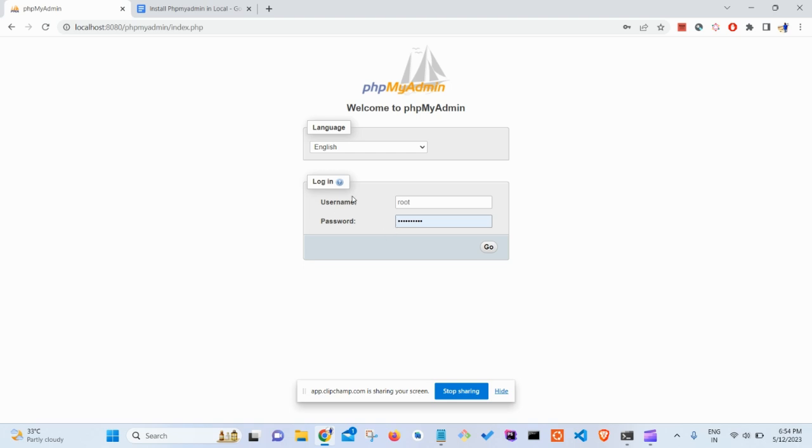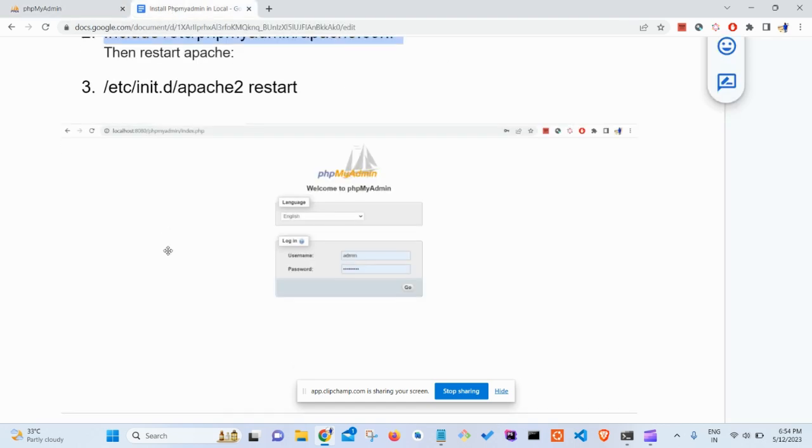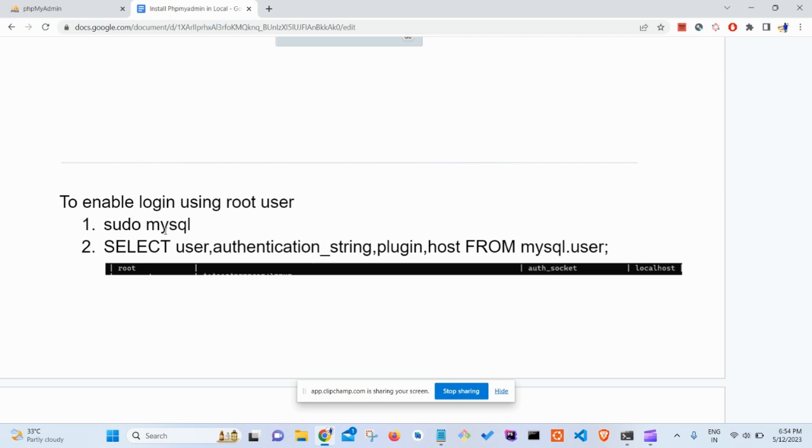Okay, so over here you can give the username and password. In that case, this is the username of my root and the password. So what you can do is use the user root to log into phpMyAdmin. How can you do that? You can go to MySQL in your command line, and you have to select the user authentication, whatever user is there.